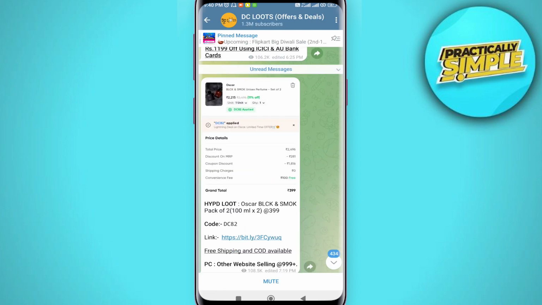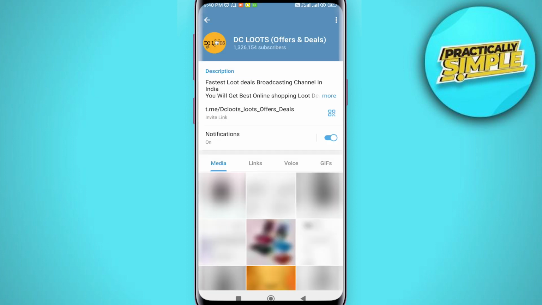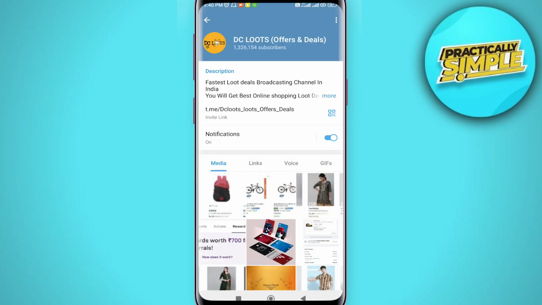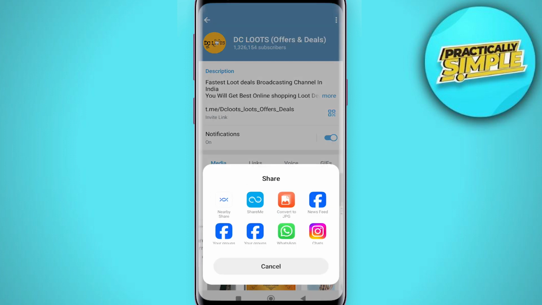So you have to tap on that particular channel and now you can see the three dot button at the top right corner. Click on these three dots and now you can see there are three options: share, leave channel and add to home screen. Click on this share button. Now you can see a link here. You just have to copy the link.